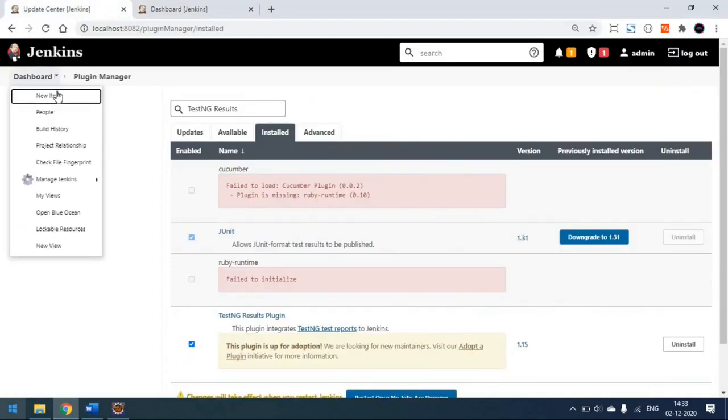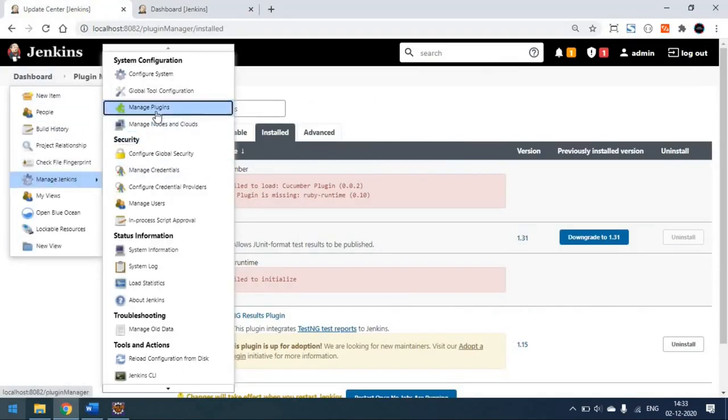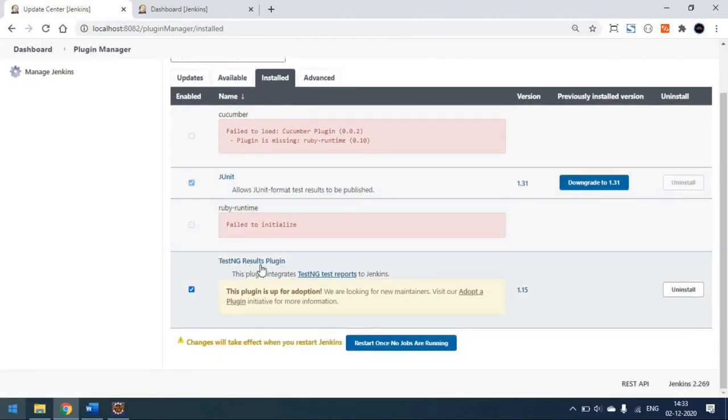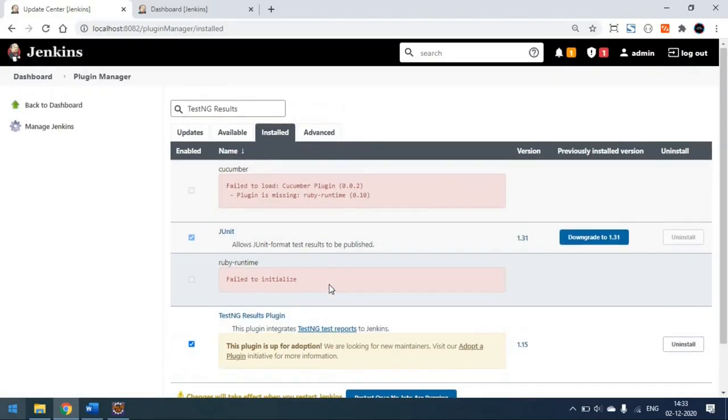Here you can go to Manage Jenkins and then Manage Plugins. In my case I have already installed it, so it is coming under the Installed tab. Once you come to this page, you can go to the Available section and look for TestNG Results. As soon as you see the TestNG Results Plugin, this plugin integrates the TestNG test report into Jenkins. So make sure you install it.